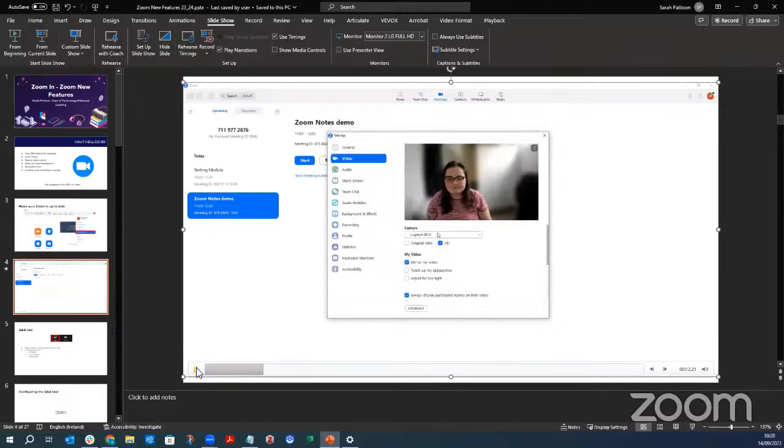This is just a thing I pre-recorded. You can see here, you can select the camera that you want your Zoom camera to be. If you have multiple cameras connected to your PC, you can select which one you want to use. So I have two cameras.